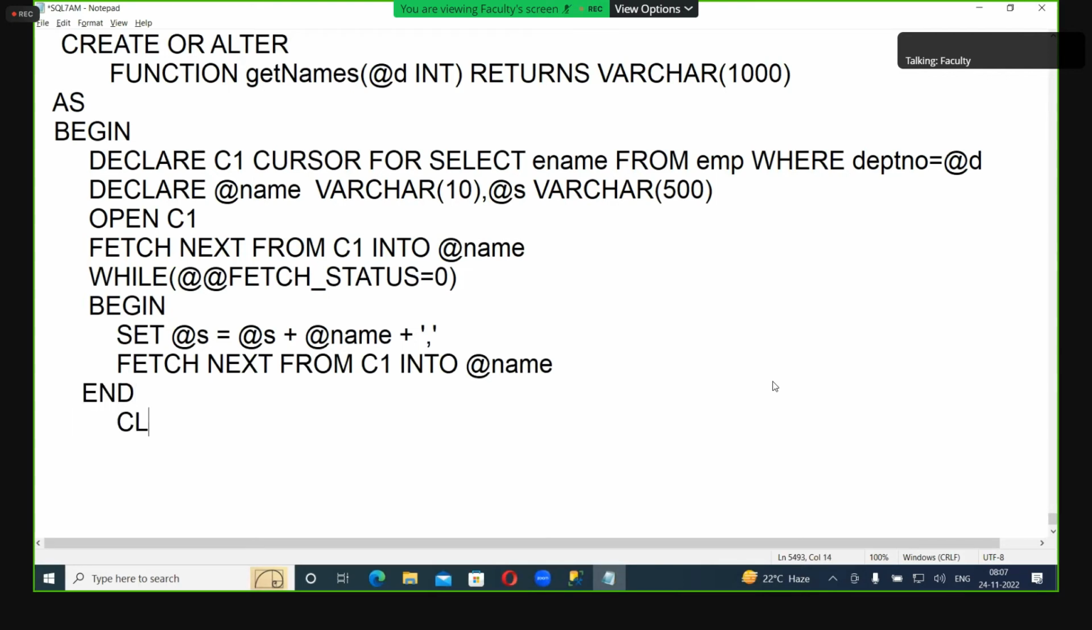Okay, then now end. What is the next one? Close C1. Next one, deallocate what? C1. The cursor, na? Follow the cursors. Return what? The function should return. Where is the return value? @s. That's @s.